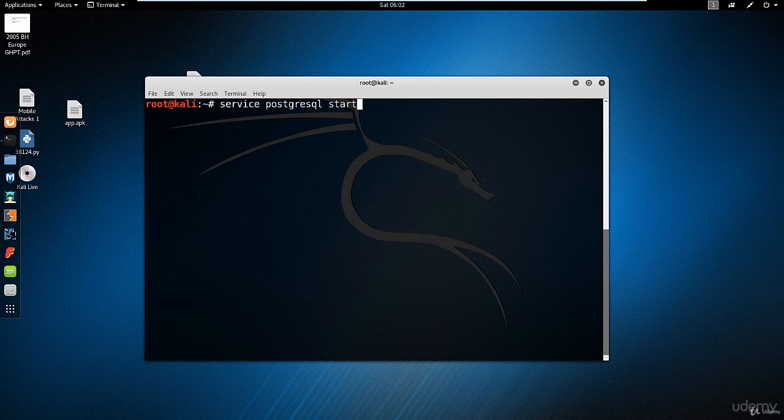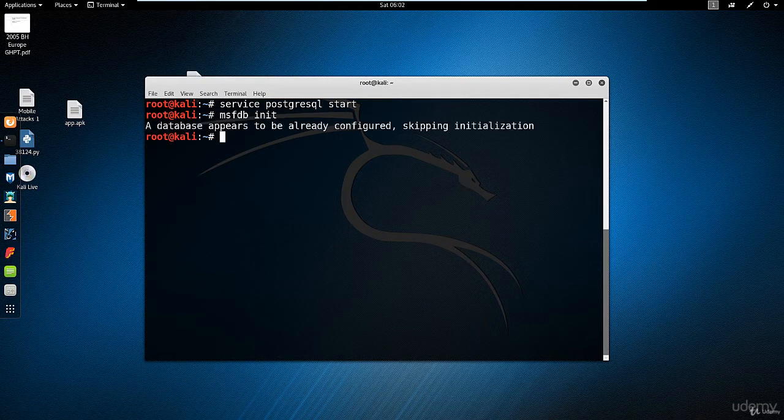So we need to run two different commands before starting Armitage. The first one is to start the PostgreSQL service, and the second one is to start msfdb. It will give you a message that msfdb is already configured. If you do that for the first time, it will configure it, but since I did it before, it gives me this message. Then I can start Armitage by typing armitage, or by clicking the Armitage icon here.